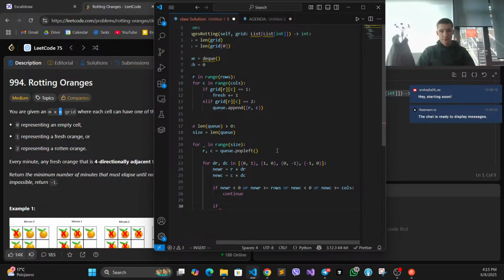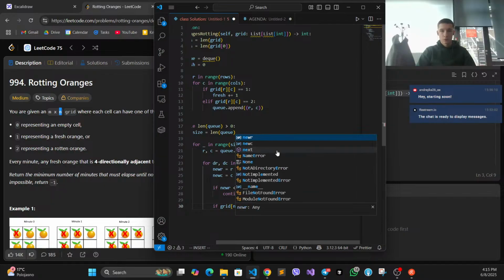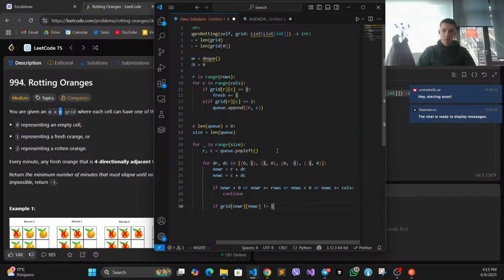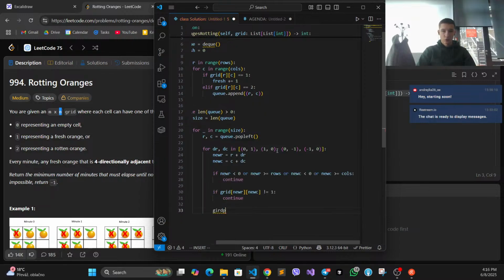Now, next thing, if it's not an empty cell, because empty cells we don't want to process at all, and if it's not already a rotten orange, because we already processed it, there is nothing to do. So if grid at new row, new column is not equal to 1, which is exactly a fresh orange, we're just going to continue as well. And only in the other case we're going to mark it as rotten, because it's going to be rotten the next minute. So new row, new column, is going to be 2.